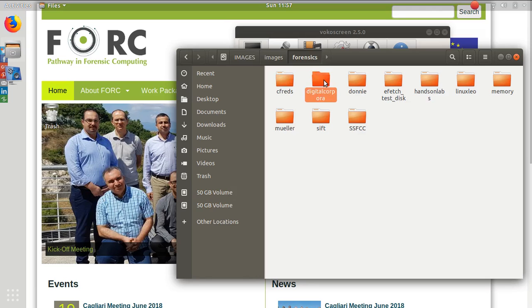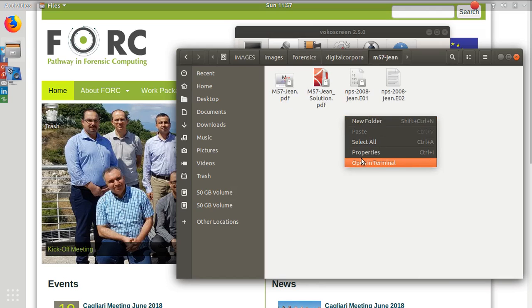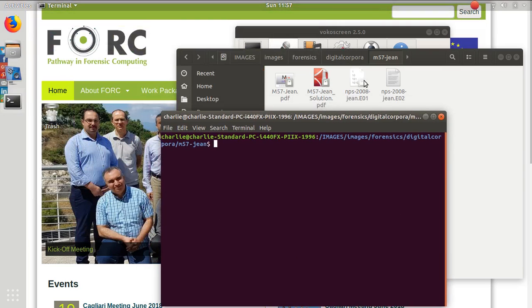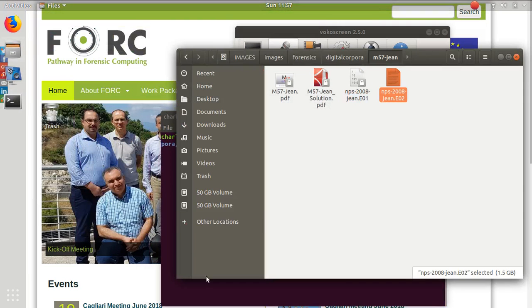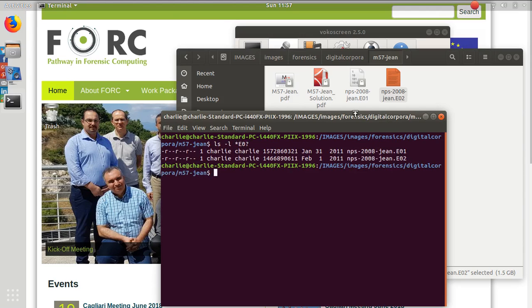Some are from, say, Digital Corpora. And here's one example. This is actually an XP computer. There are two files here, that one and that one. I just want to get details on the command line. I could use the properties, but I'll just use that. So I want star E0 question mark, which just gives me details on these two files. So it tells me they're read-only.